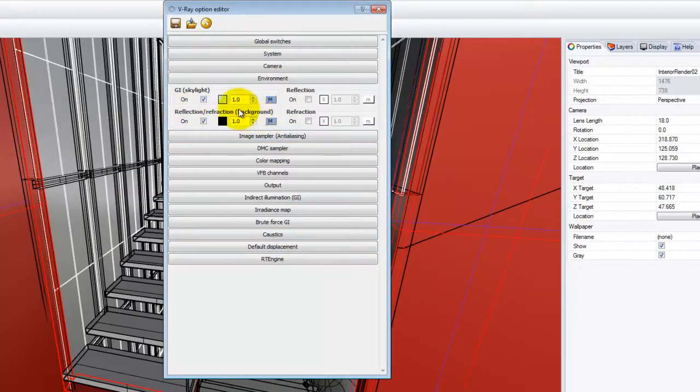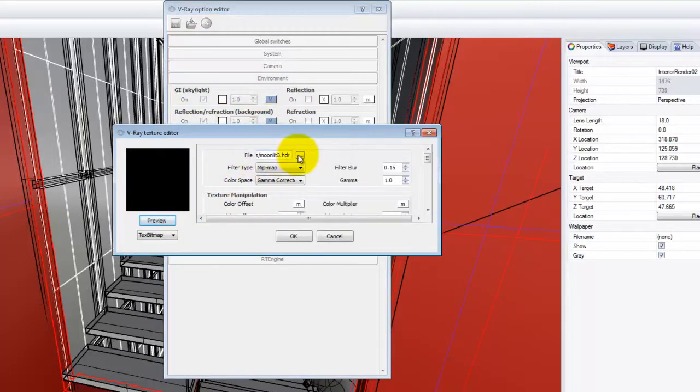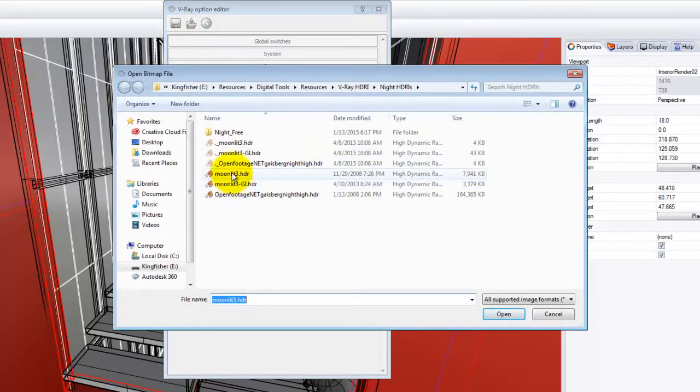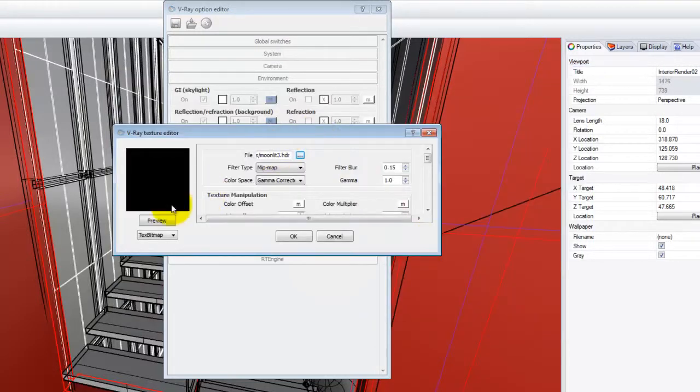Then under the background, I'm also going to click on my map. And I'm going to load not the GI, but just the plain Moonlit 3. And I'll go ahead and say OK. And we can preview to make sure that loads, and then go ahead and say OK.